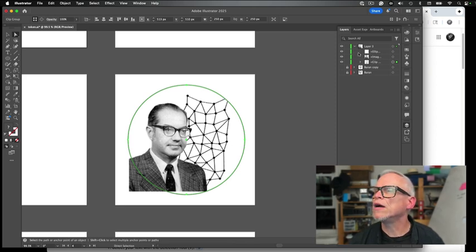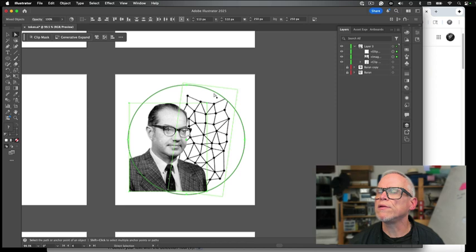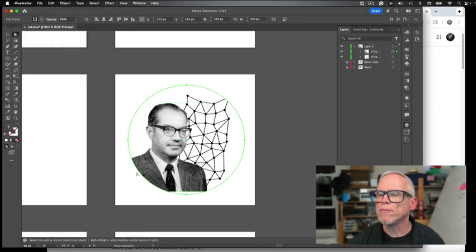Let's do that one more time so that you guys can see it. Select this ellipse and that image. So there's Paul and there's that ellipse. The ellipse is above. And again, object, clipping mask, make. You can also note it is Command or Control 7. And then you vignette the image here of Paul Baran.